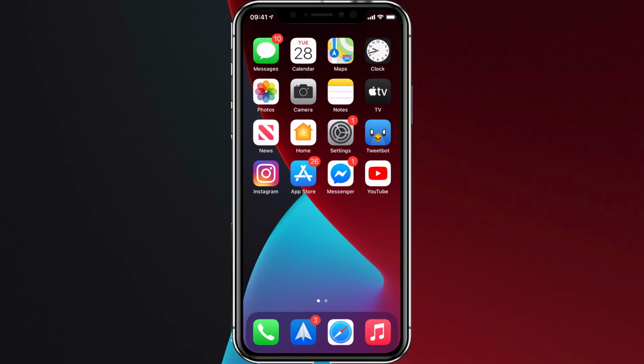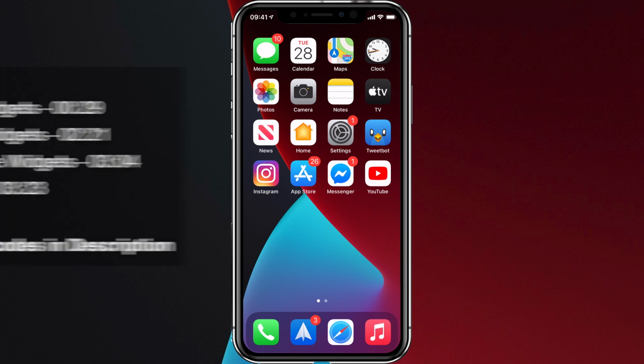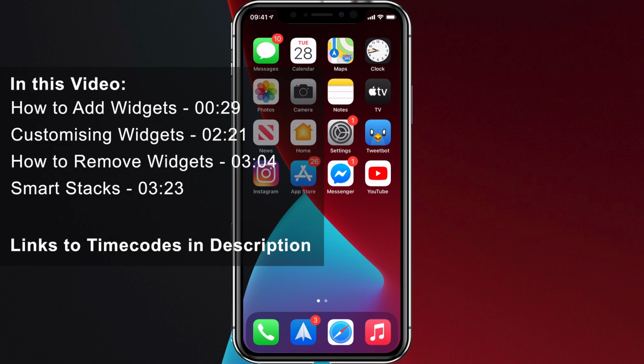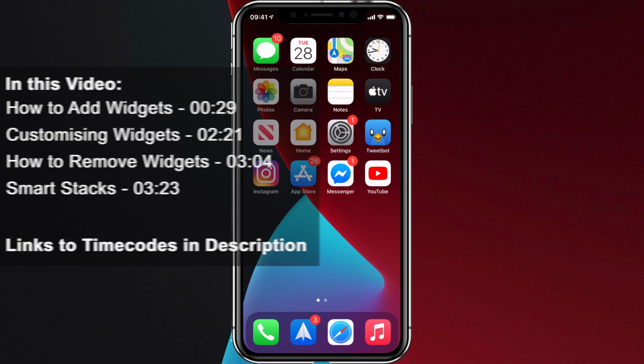Today I'm going to show you how you can use widgets on your home screen in iOS 14. I'll show you how to add them, how they can be used, and also how to remove them should you wish to afterwards. I'll also show you the Smart Stack widget, which is something you might find quite useful. You can skip to the relevant timecodes to see what you want to in the video.